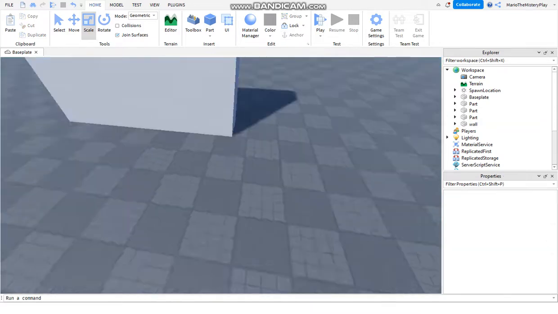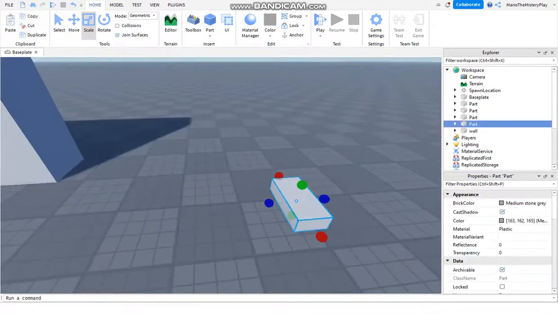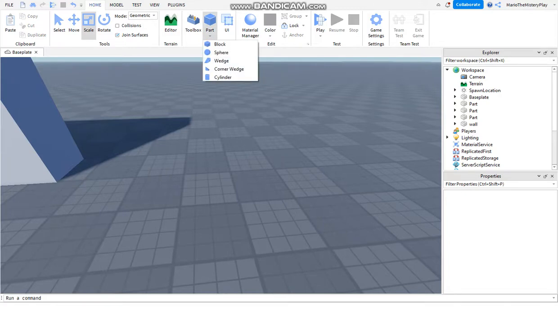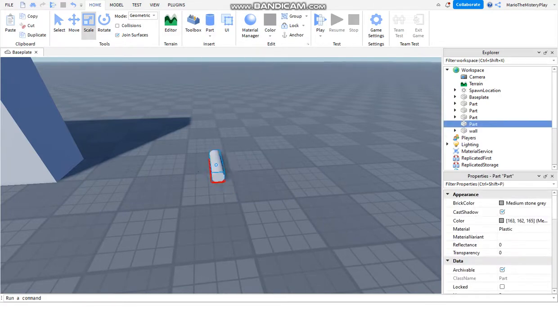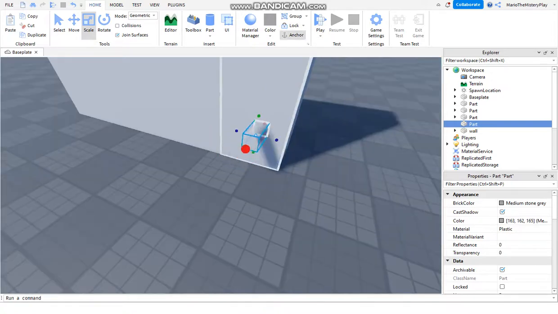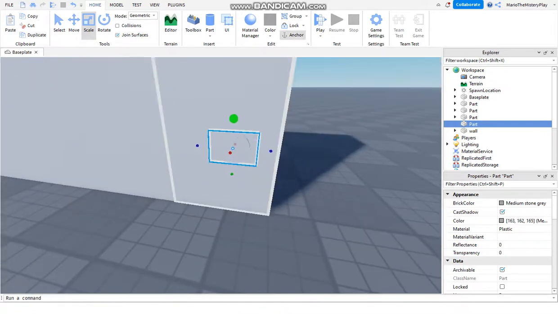And now you get the button. By clicking this here, you can get a slider, something like that. And now we put it like this.